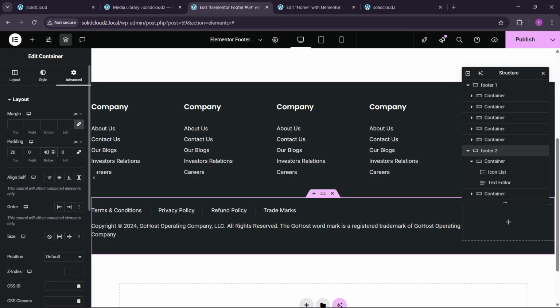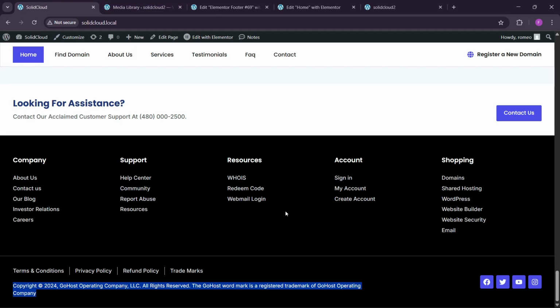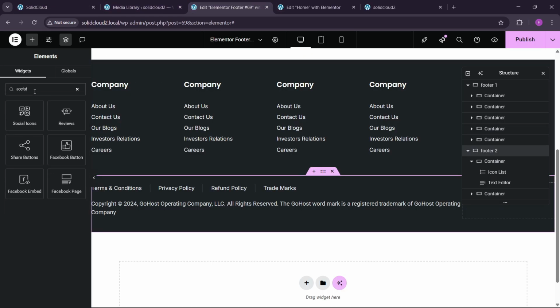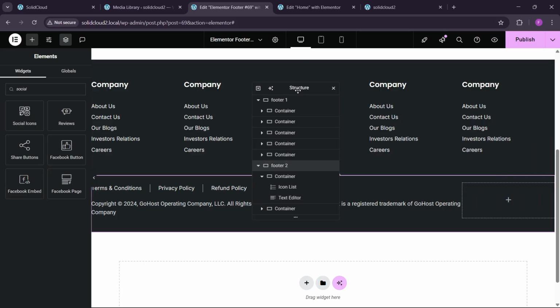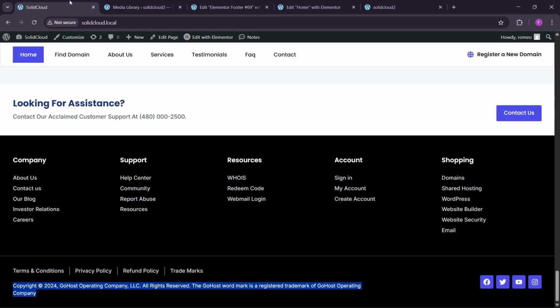And for this we can add the 40, because above we are using 60. Okay, so let's see, and in this we're gonna have the social icons. So let's search for the social icons here. We can have the social icons, and we can make this in the right direction.